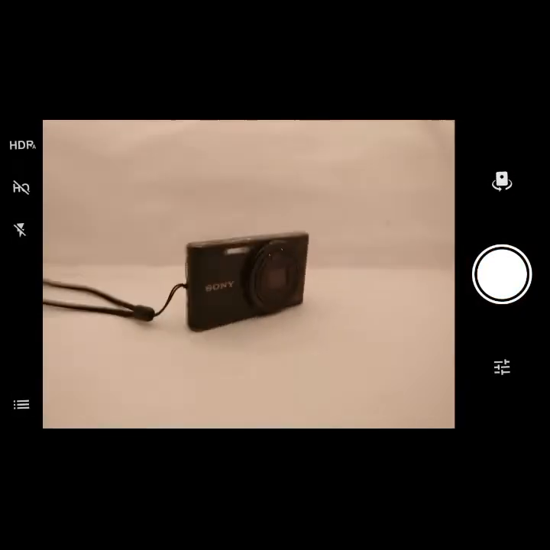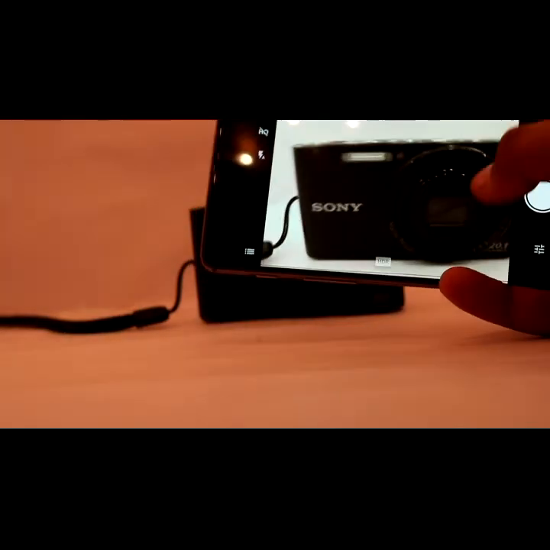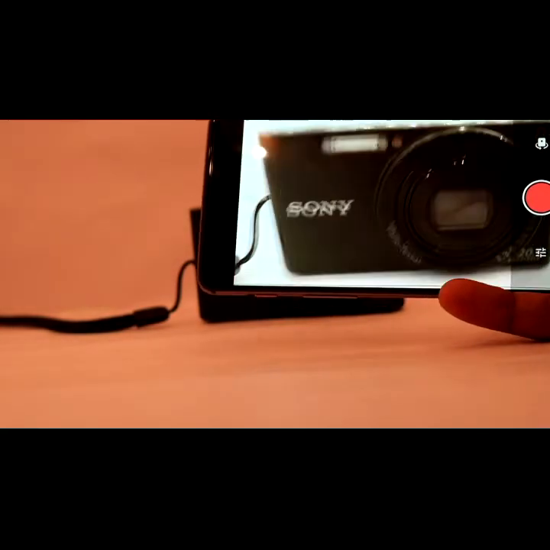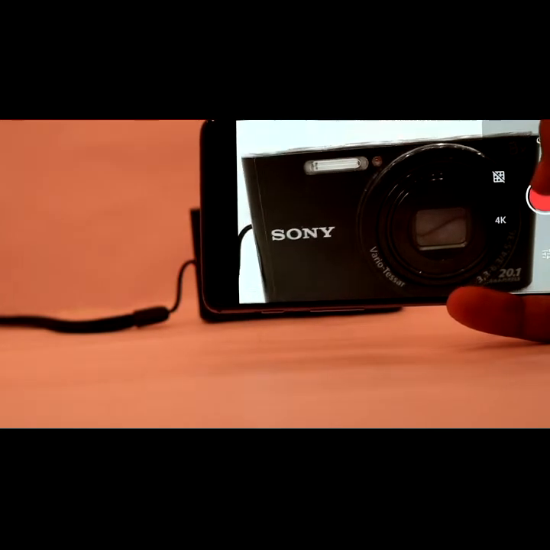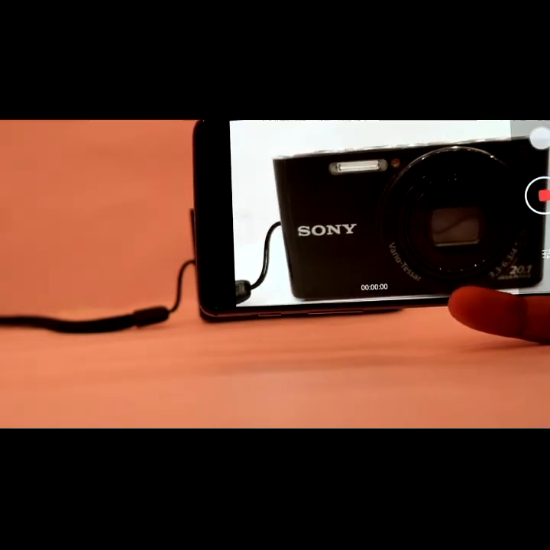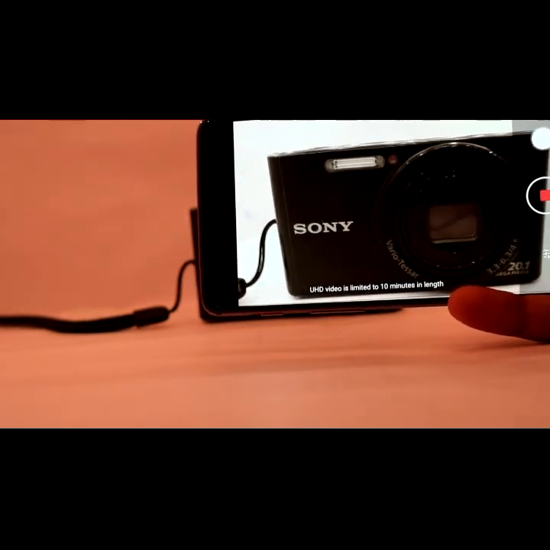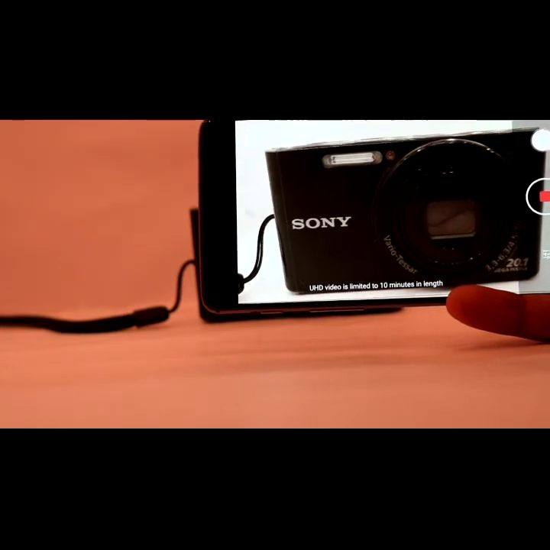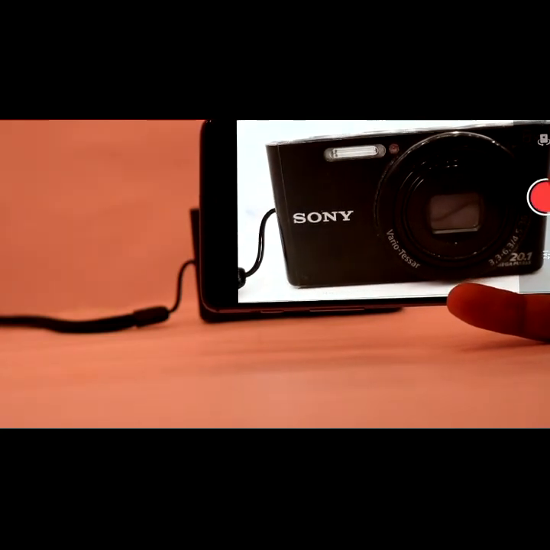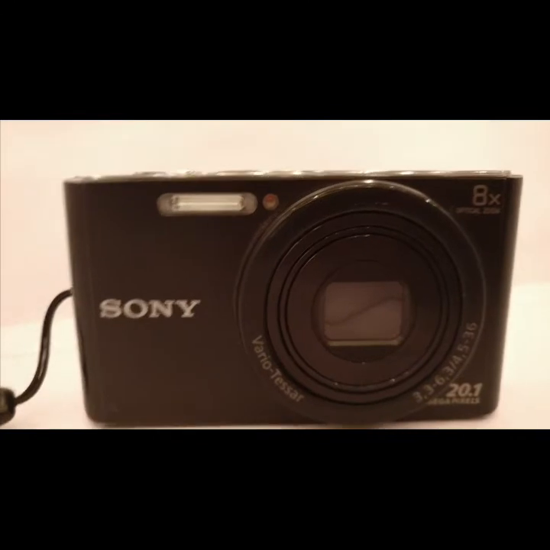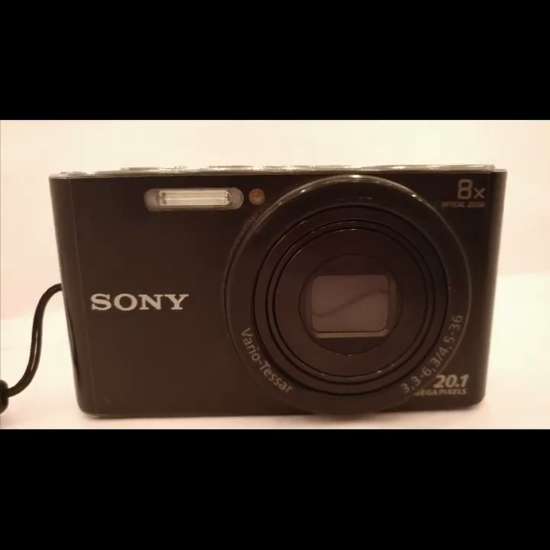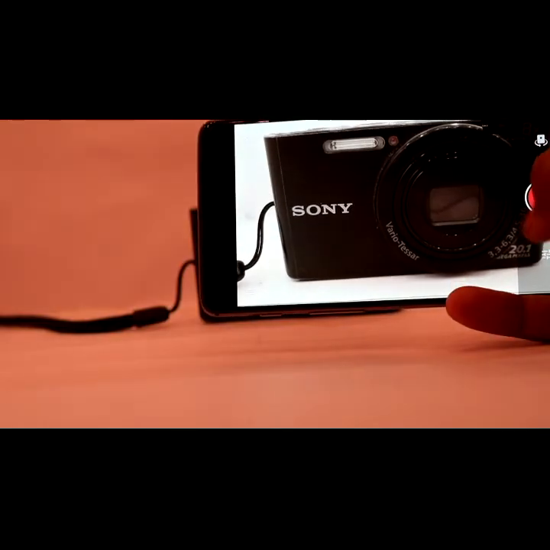Now let's move on to the video recording and the stabilization capabilities of this app. In the 4K video recording mode, the stabilization that works is OIS, that is optical image stabilization, in which the lens moves, the hardware moves, thus reducing the motion and the blur. As you can see in this example, how stabilized this video is.